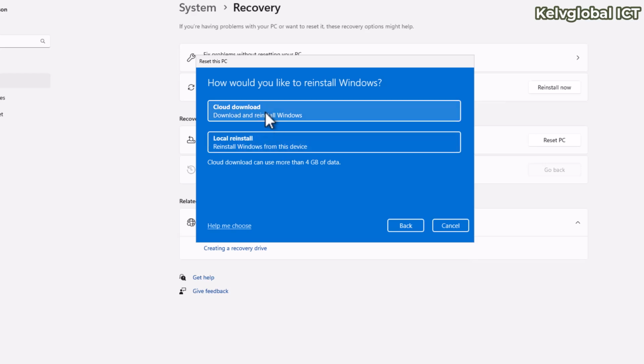If you do the cloud download, it's going to take more time. You need access to the internet, so it's going to go to the cloud, download Windows and then reinstall it on your device, a fresh installation but keeping your files. Local reinstall means it's going to reinstall Windows from your device. It's going to use the Windows already installed on your device, so it reinstalls Windows probably to a previous version, like a clean installation, what you did the first time, and also keeping your files.